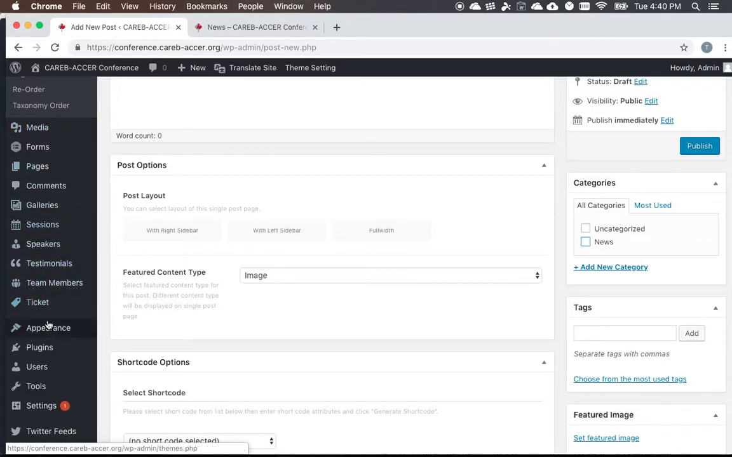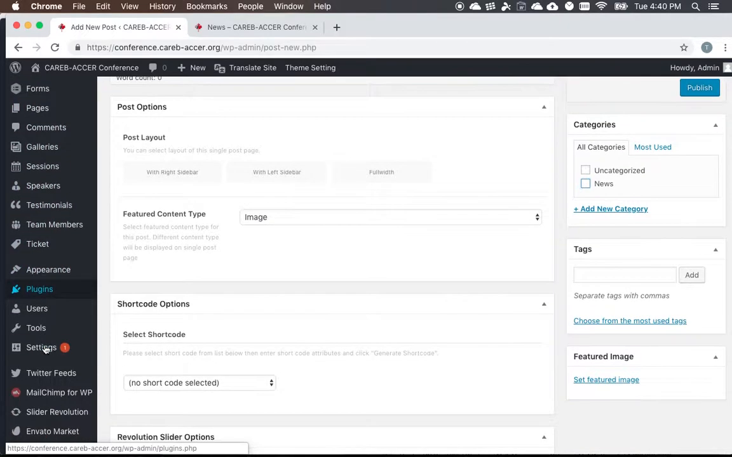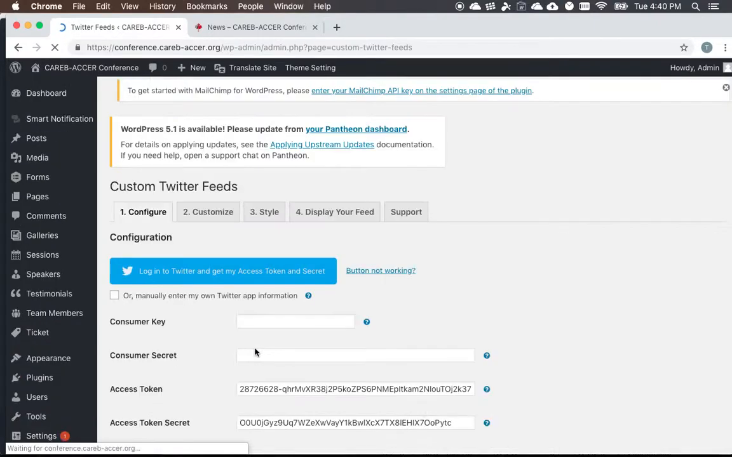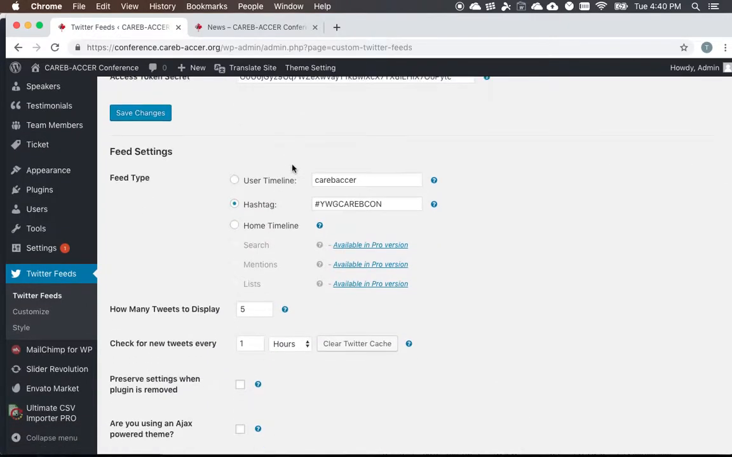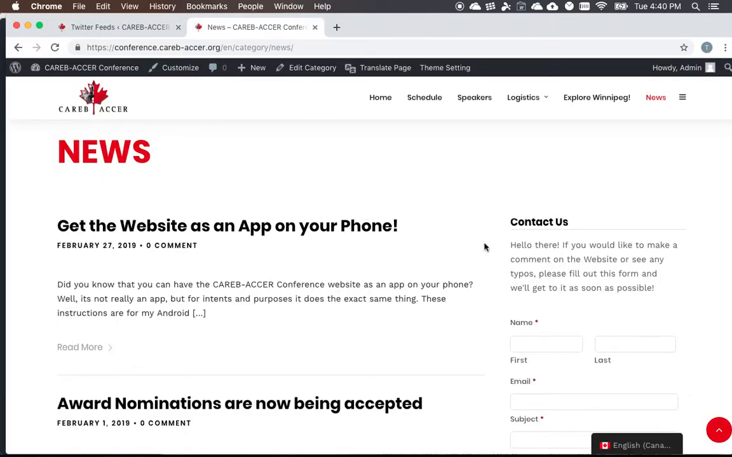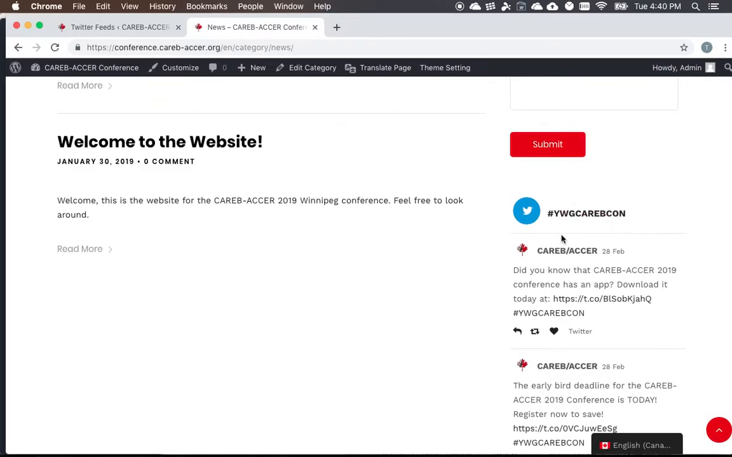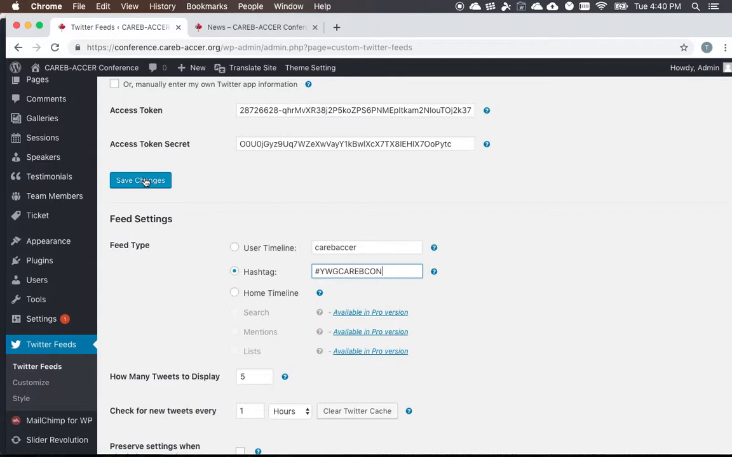Okay, finally I'll show you, well, not finally, 2 more things. I will show you Twitter. So we go to Twitter feed. And this is super simple, lots of confusing stuff, don't worry about it. All you need to know is the feed type and the hashtag right there. So for your next conference, we just have to change this hashtag to your next location for CaribCon, and then it will automatically update all of the Twitter feeds for that new hashtag. And then just make sure to hit save.